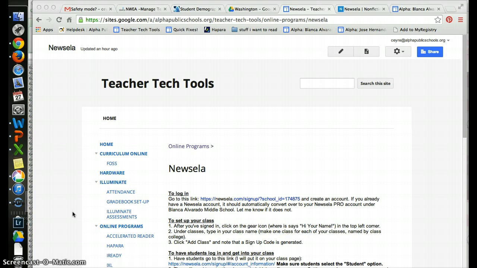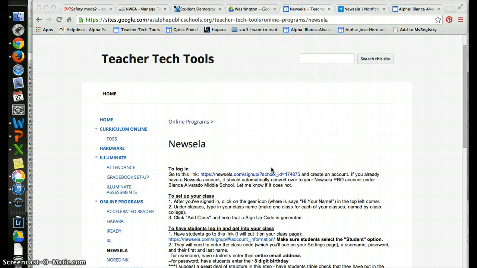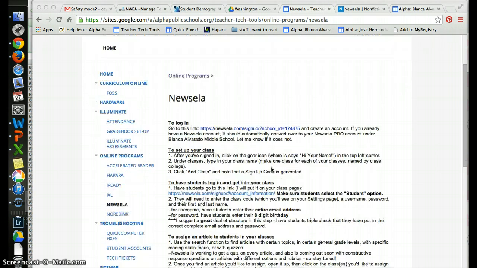the classroom. So I'm basically just going to walk through this page on the Teacher Tech Tools website. You'll see that it's here under online programs. Newsela is right here. And as soon as I'm done with this screencast, it will be at the top of this page, so you can always come back to it. So let's start with the basics.